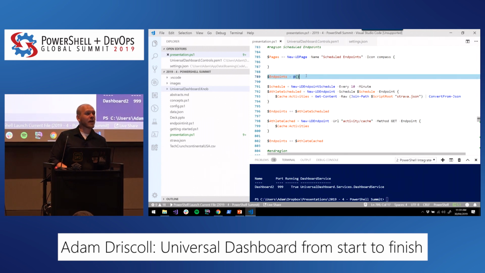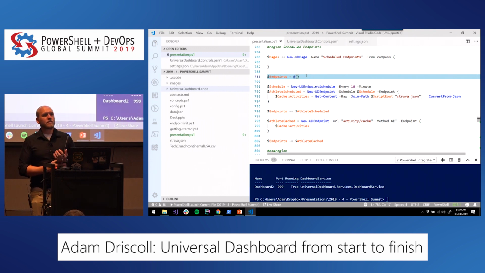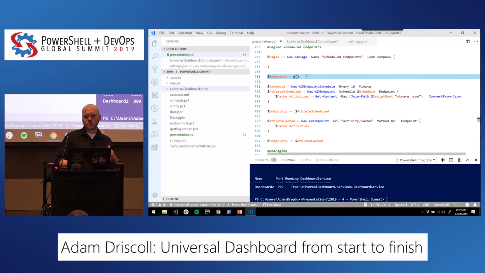But one way to work around that, and one way to actually increase performance of your dashboard, is to avoid making those calls every time the page is loaded. What I suggest for people, it's not always perfect because sometimes you want to filter based on what the user is selecting, but for data that you want to show to every single user, one way you can work around this is using scheduled endpoints.